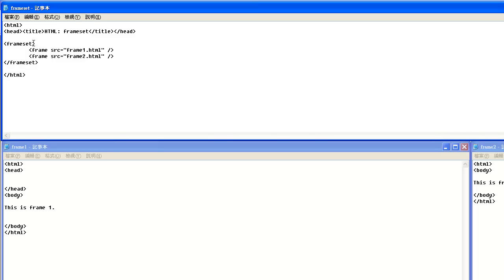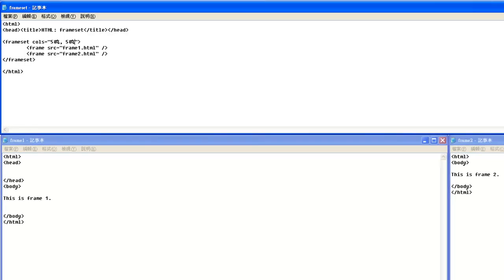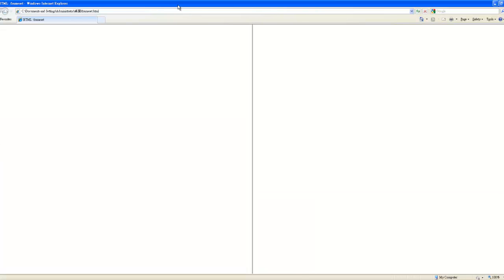Okay, for frameset, because we have two columns here, we need to specify the size of each column. In this case, just 50-50, half a page for each. We use percentage here. Okay, let's test it. Always in scripting and coding, we run the scripts, the codes, and test it. Yeah, it works perfectly here. Frame 2.